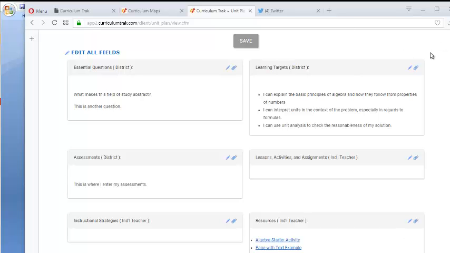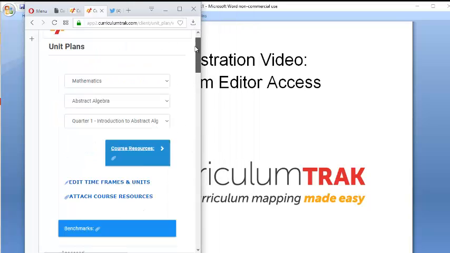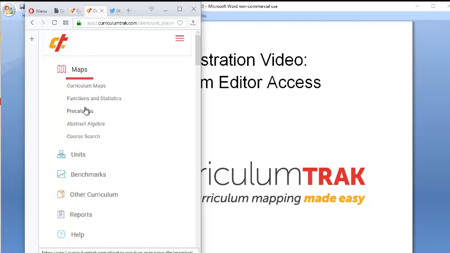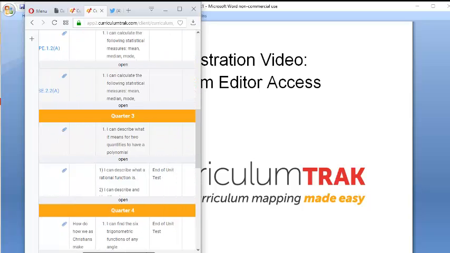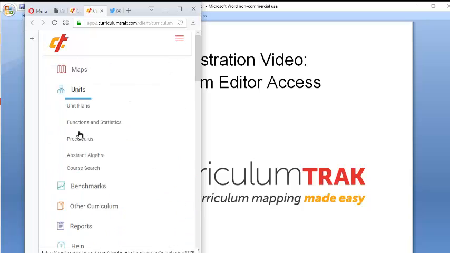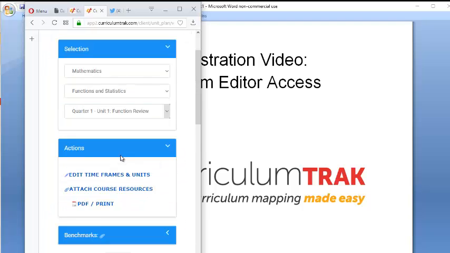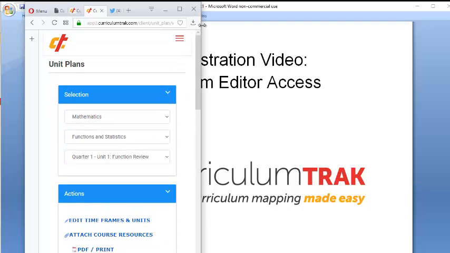One other nice thing about the unit view is if you're working on a mobile phone, that seems to be a pretty nice view. If I go to the maps view and go to functions and statistics, notice I can see everything here, but there's a little bit of scrolling and that can be difficult in a phone environment. However, if I go to my unit view and I go to functions and statistics, I can pull up my unit and I can see my essential questions and learning targets by just clicking on these boxes, closing and opening. And so this view is really intended for smartphone usage.